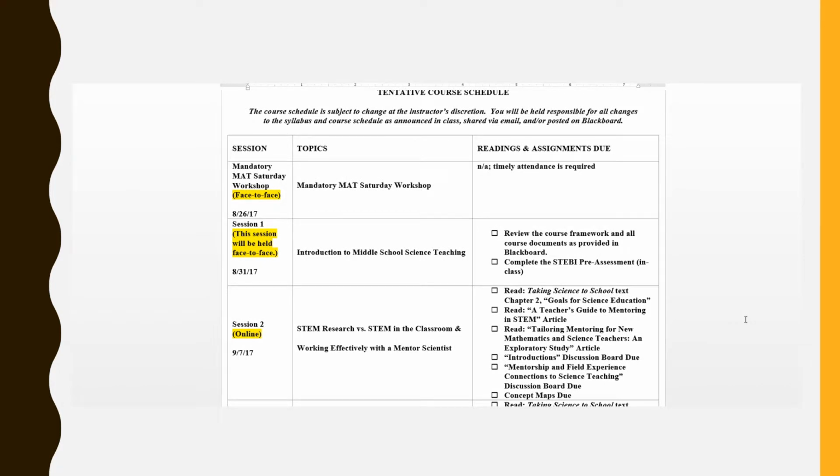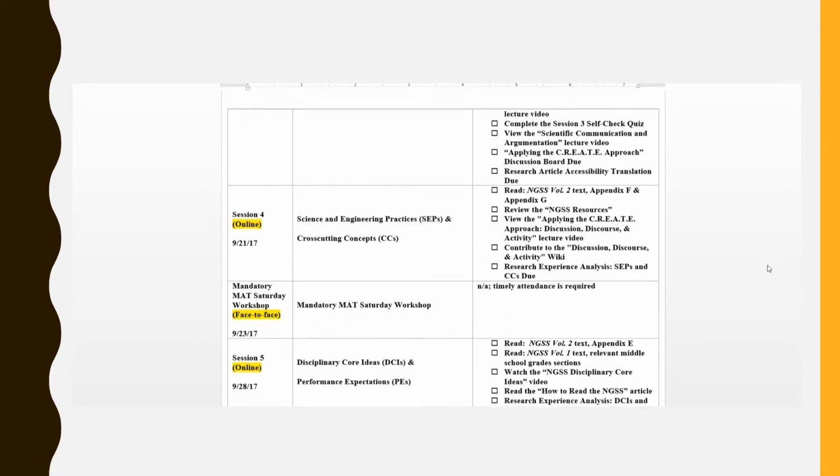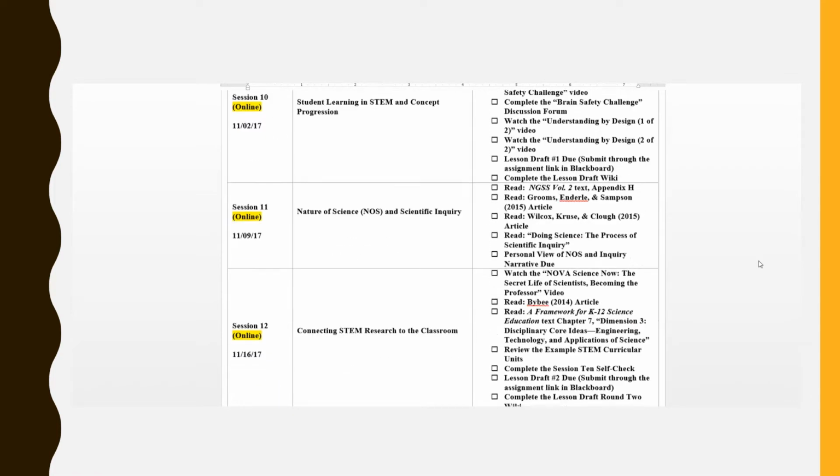You'll also see, for instance, with session 2, we'll be focusing on STEM research and STEM in the classroom, as well as working effectively with a mentor scientist. You'll have several readings that are due no later than this date. You'll also notice that you have 2 discussion boards that are due, and a concept maps assignment that's due. And we'll talk about where you can find information on what these assignments are about and your actual instructions for those assignments in a moment. So let's keep scrolling.